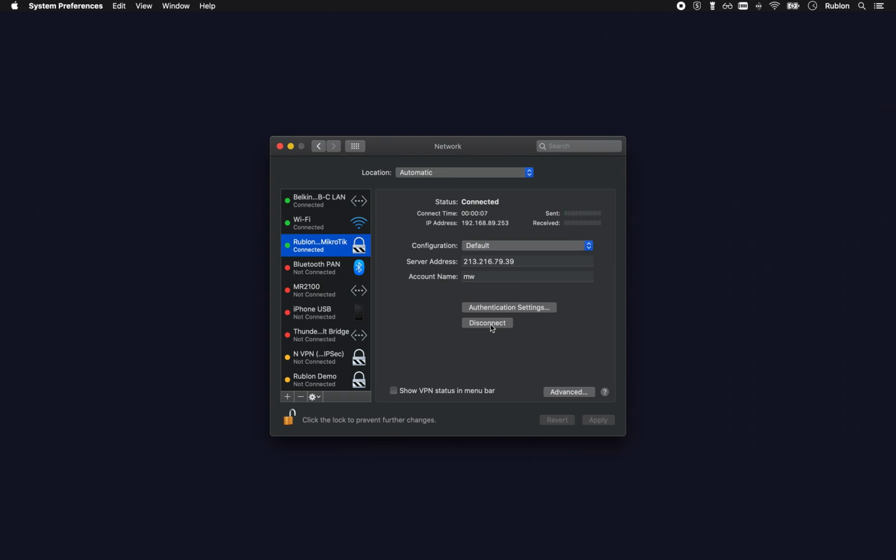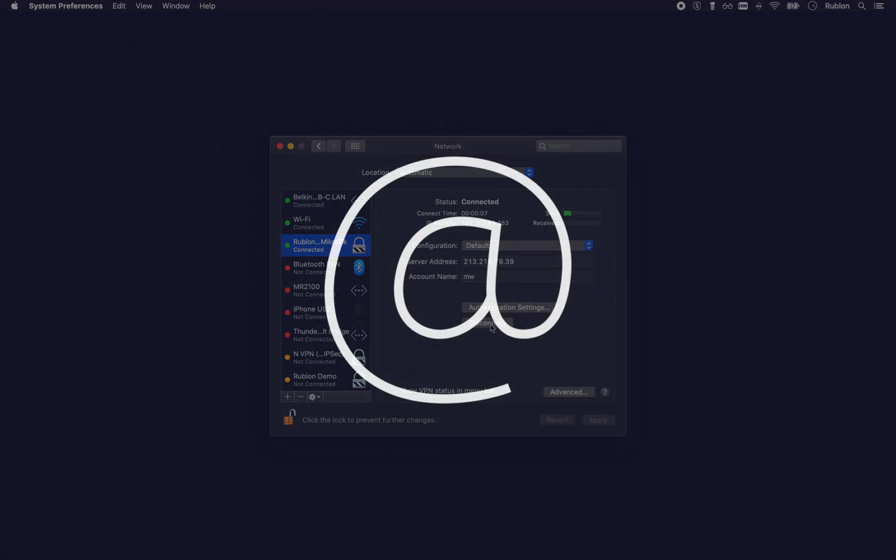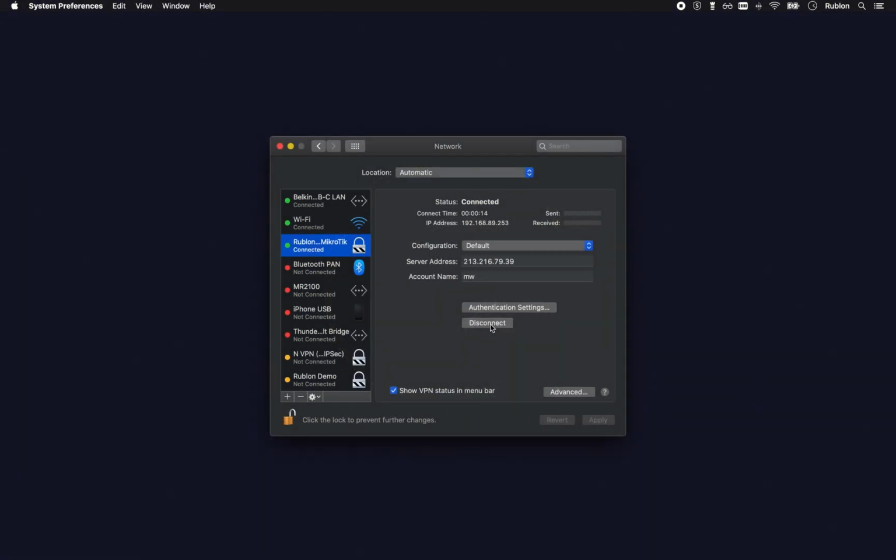Users without the Rublon Authenticator mobile app can get an email link sent to their email address. They click the link and approve the login.